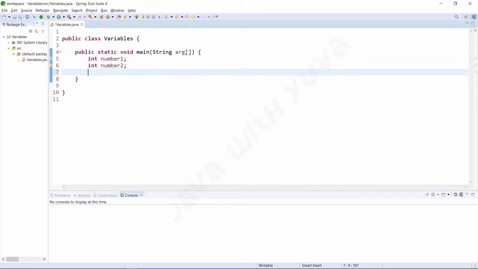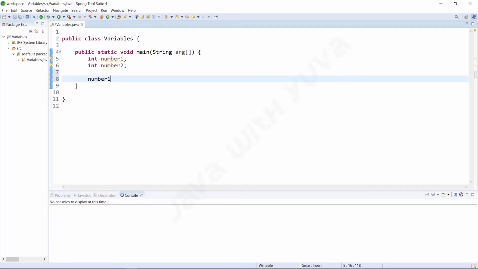Let me assign the values to them. The equal to operator is used to assign a value to a variable. We can club the declaration and assignment together in a single line, like this. Now I am defining the third variable to store the result of the addition. Let's print the output stored in the variable to the console.